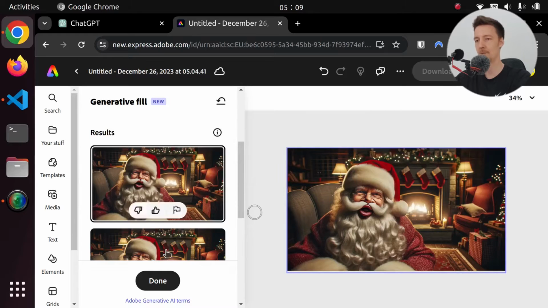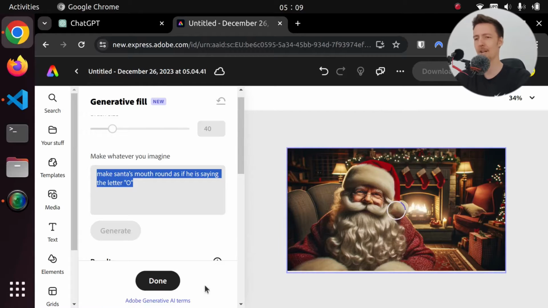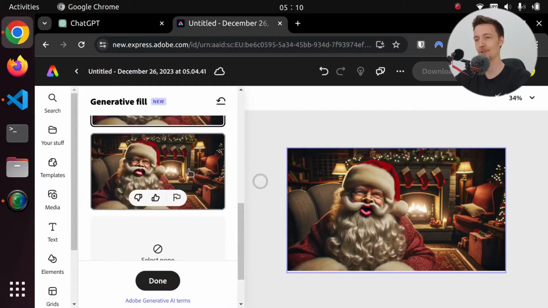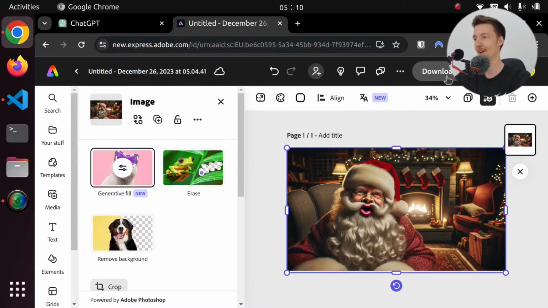Can I just redo the same thing again? It's almost there. Make Santa's mouth round as if he is saying the letter O. And I better copy this because otherwise I won't hear the end of it in the comments. But I forgot to brush the thing. Okay, it actually worked without doing the brush. And here he's saying O. That's clearly O, but his lips are a bit too pink here. Okay, I am going to download this one as well.